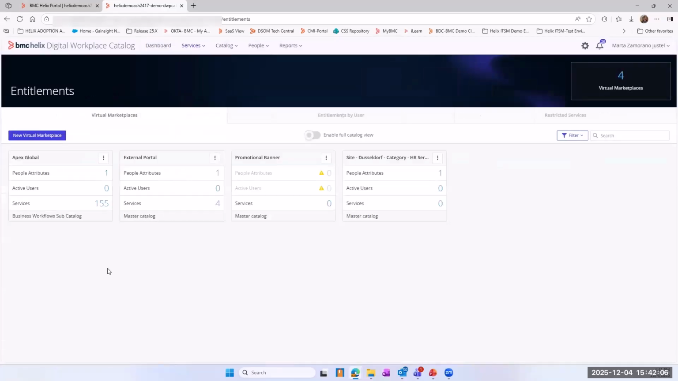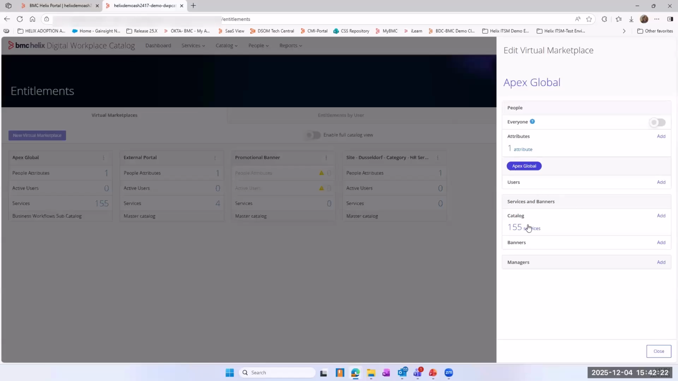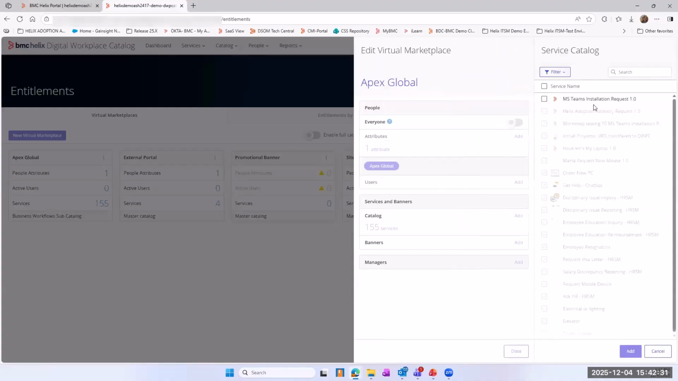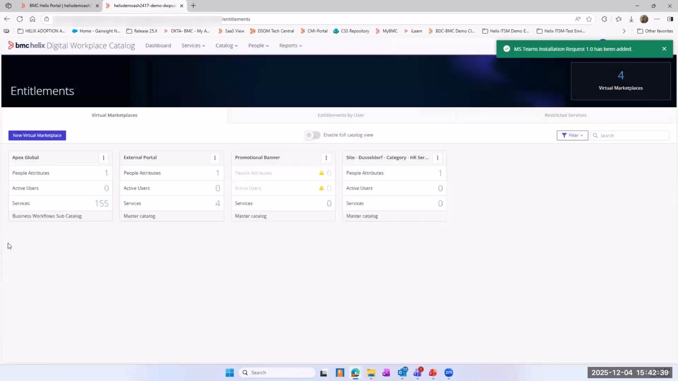Because I am administrator, maybe I am going to see this in my environment. But if you have your entitlements, for example, I have them for Apex Global. Apex Global is my company. I am connecting now. From here, I am adding all the services for all the people in Apex Global to have access. I came here to the service and banners catalog and add my service, Installation request. Here it is. Add this one and close. So with this, all the users in my company, Apex Global, have access to the service.